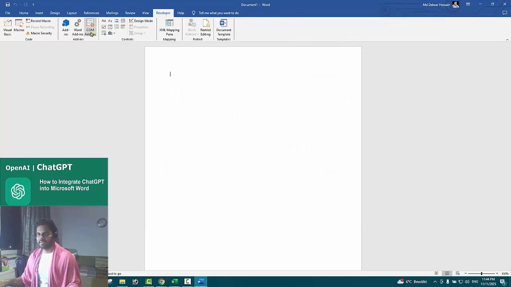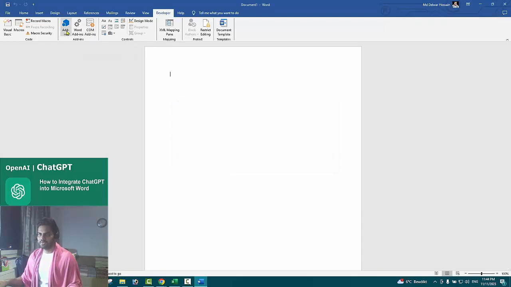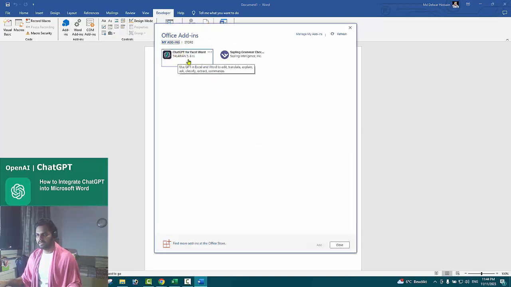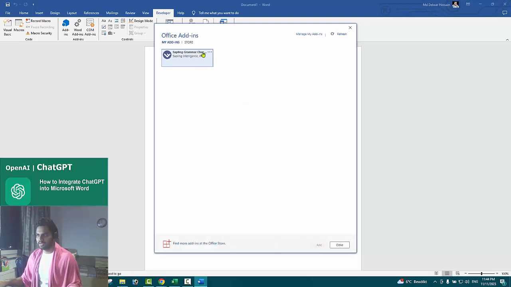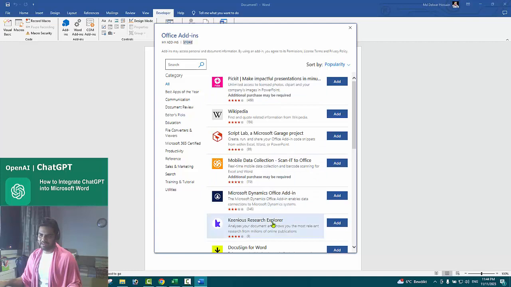Now I can see the add-in option here. From here you can see there is ChatGPT for Word. I used it before, so if it's not here, you don't need to worry about that. Just click on refresh, and also you can go to the store. From the store you will see the available add-ins here. You can search here for ChatGPT.